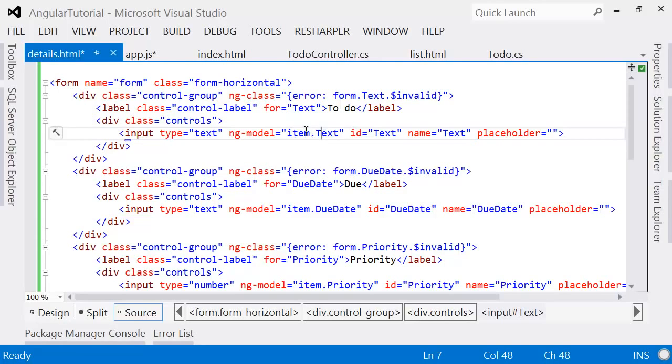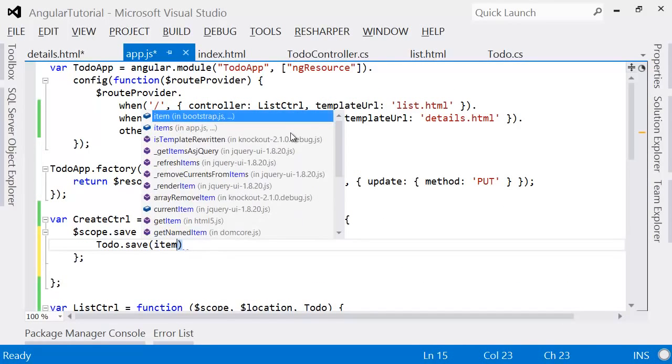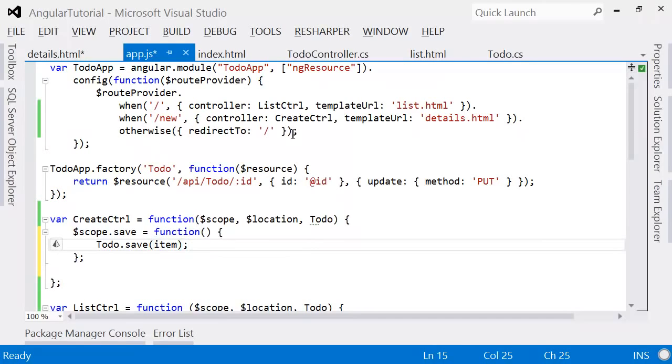So the neat thing is that once this form starts getting filled out, $scope.item is automatically created for us. We know it's in $scope because everything inside an Angular directive value is always considered to be inside $scope. $scope's the way that we share information between our template and our controller. So actually all we need to do is save our item.